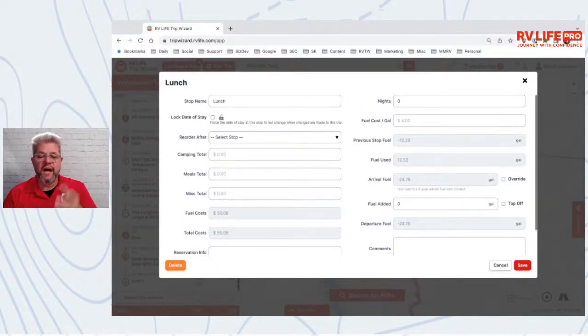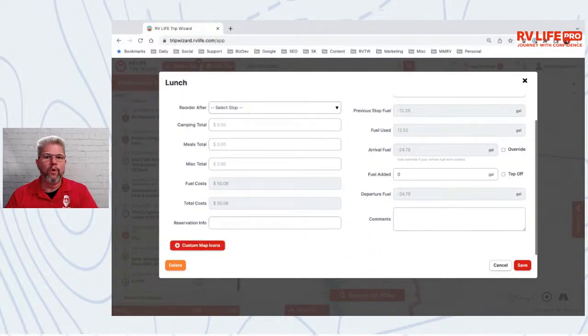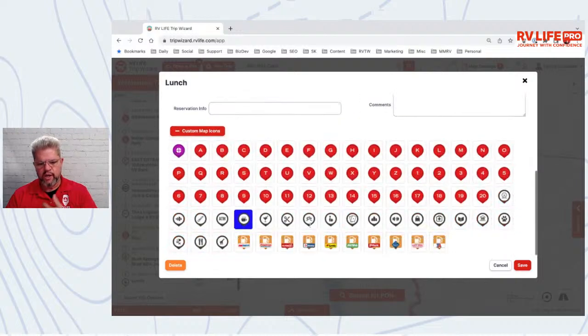A custom stop has all the same stuff, but it has the addition of one more feature, which is the custom map icons that we talked about. You're only going to see that on custom stops. And as we said, I can pick a letter, I can pick a number, I could click this purple guy right here. In this case, we chose the coffee cup. Whatever icon floats your boat.